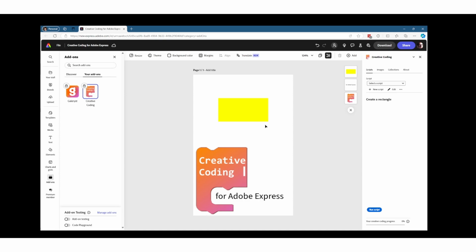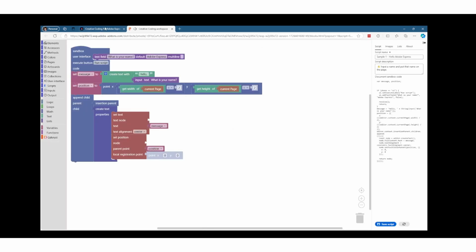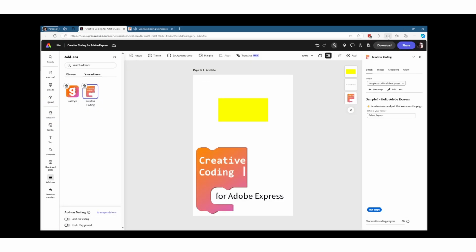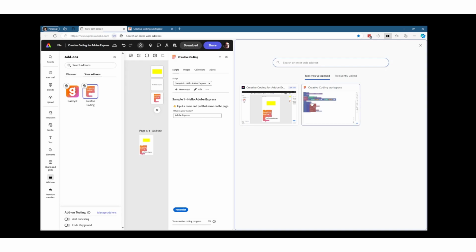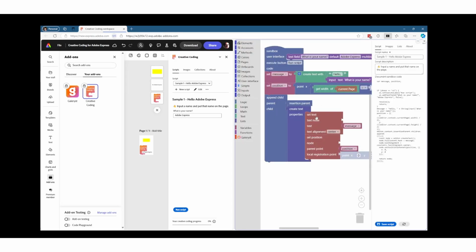I'm going to walk you through a couple of scripts that I've written that come with creative coding so you can see what we can do. The first one I want to do is called Hello Adobe Express. Instead of opening it in a pop-up, I'm going to open it in a new window. I'm just going to split my window right here and put the coding right there. So you see the coding right here.